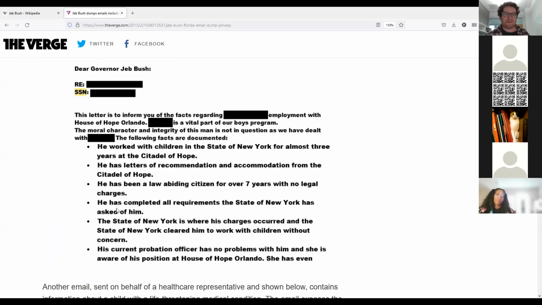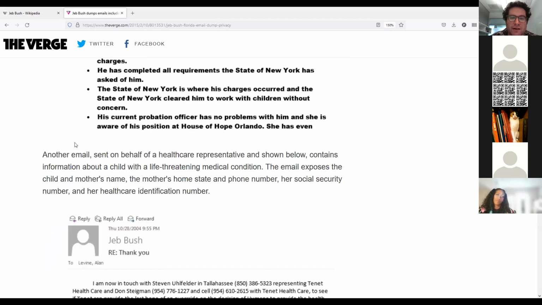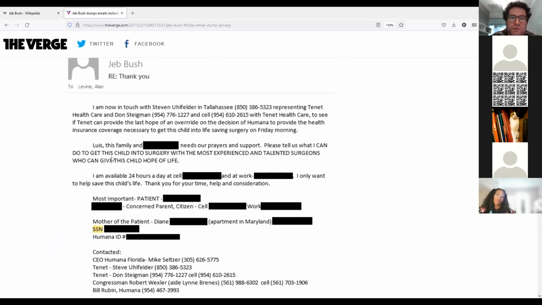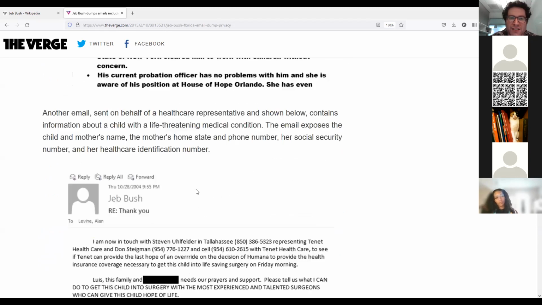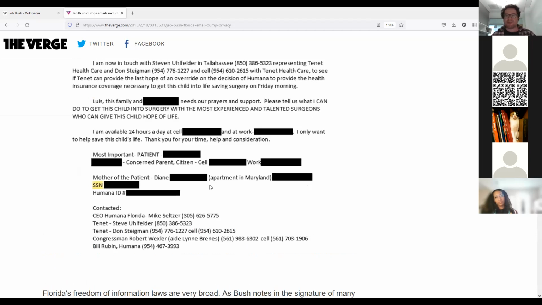And then you see stuff like this. I think it's from a release. "Dear Governor Jeb Bush, RE: blank. Social security number: blank. This letter is to inform you of the facts regarding blank's employment at the House of Hope in Orlando. We need this person. Can you please help?" And asking the governor for help, believe it or not, with cases about medical or employment stuff is actually not that far out.